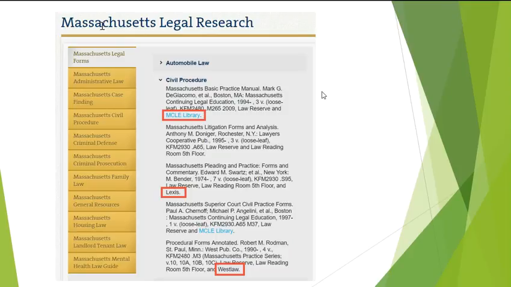On this guide, we have listed alphabetically many different areas of law. I just picked civil procedure to give you an idea of how to find forms using this guide. So on this guide, you can get entries not just for forms themselves, but for treatises or practice materials that contain forms, along with a notation as to where you can find the source in print or online.